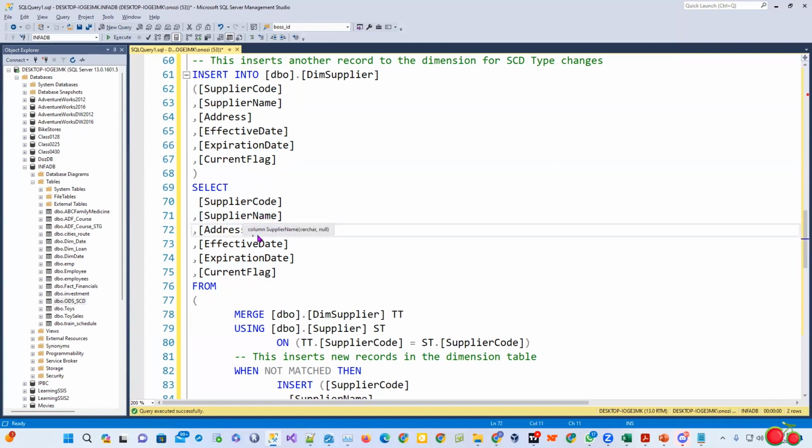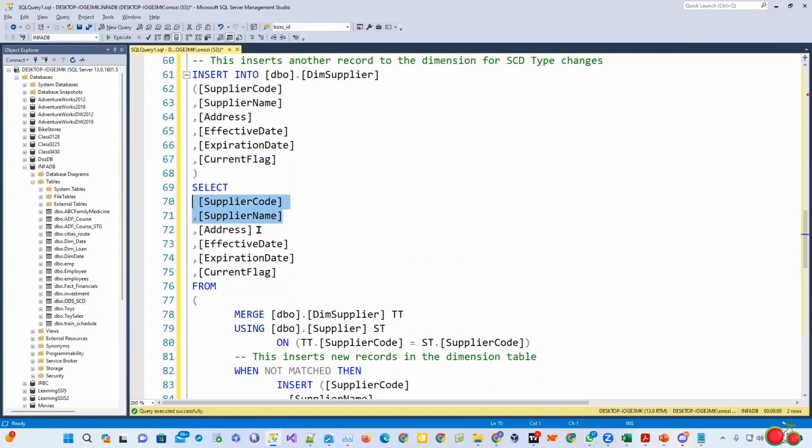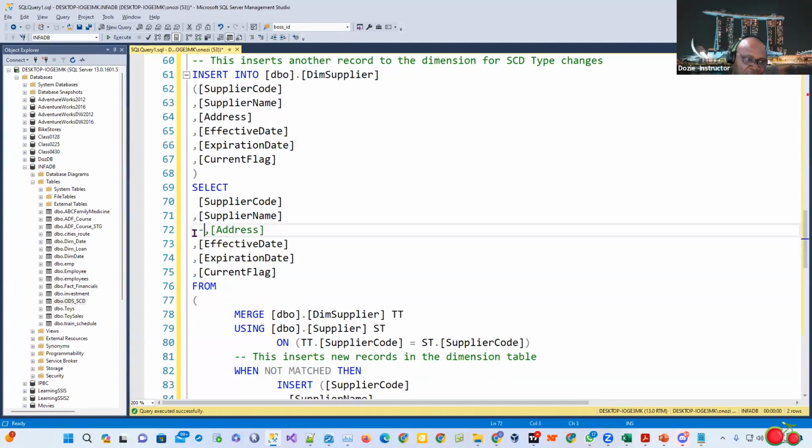Yeah, I get your point, but on your staging table, usually you don't have an effective date. Let's just say I'm only interested in 2 columns from my staging. Then I don't need the address. In this case I need it because I have it over there, but let's say I don't have it in my final table, then I don't need to select it.